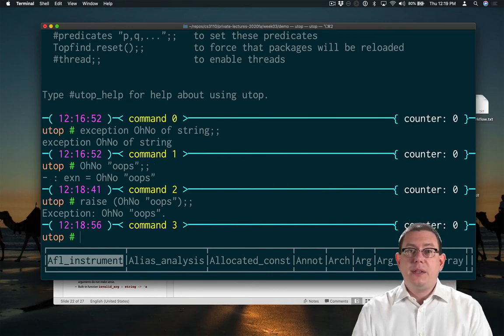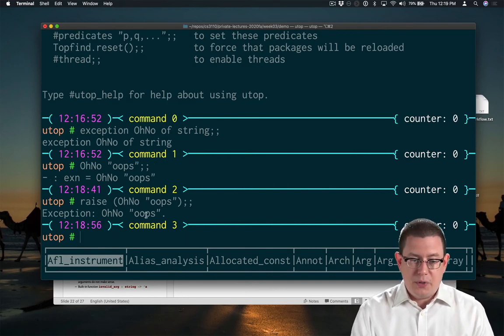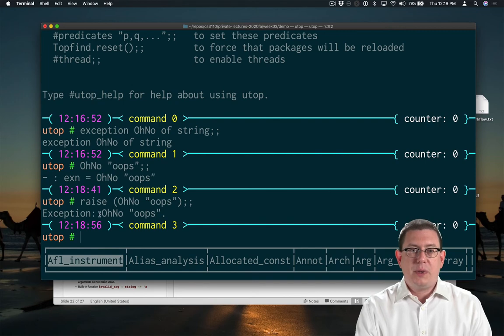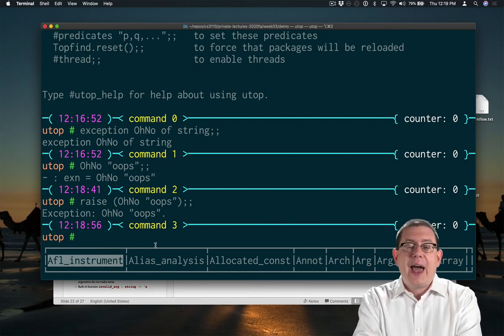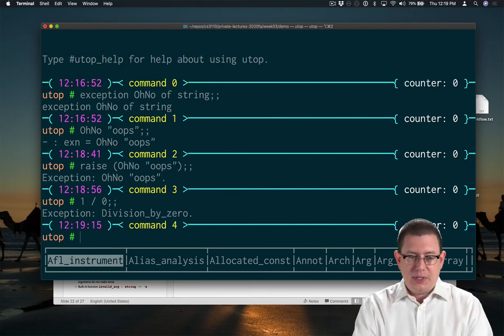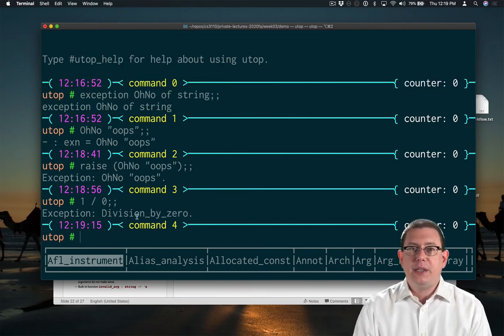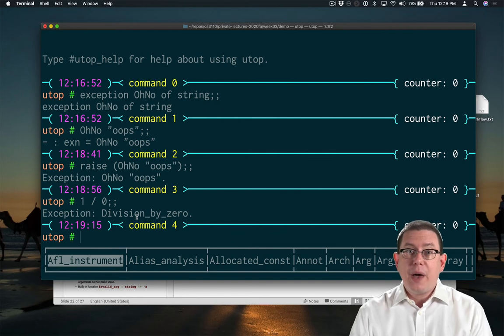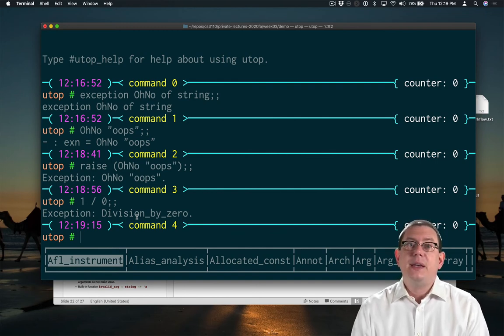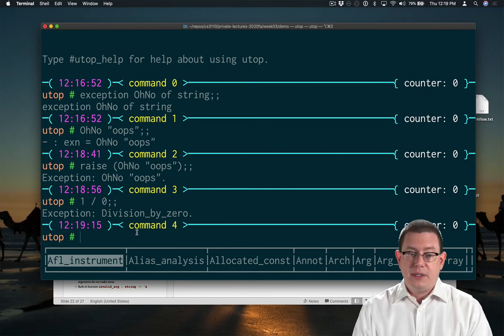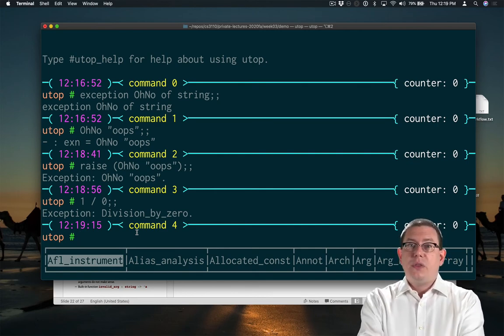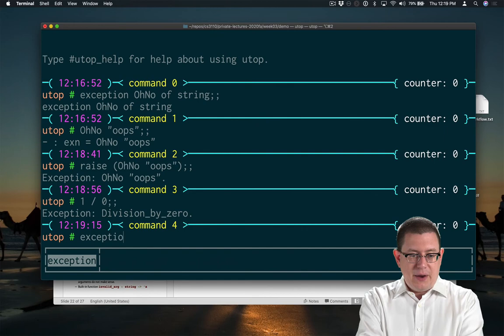You can see that instead of a normal kind of result that I get back here, OCaml says there's been an exception, Oh_no "oops" was raised. Similarly to how dividing by 0 would say exception Division_by_zero. So actually, Division_by_zero here, note that it's capitalized, that is a constructor of type exn that was predefined in the standard library.